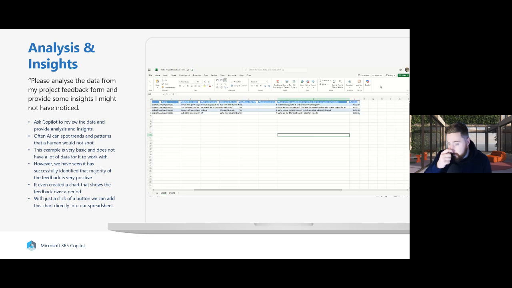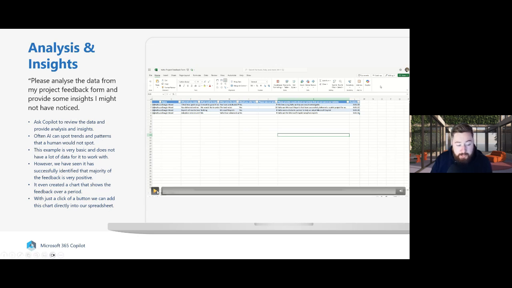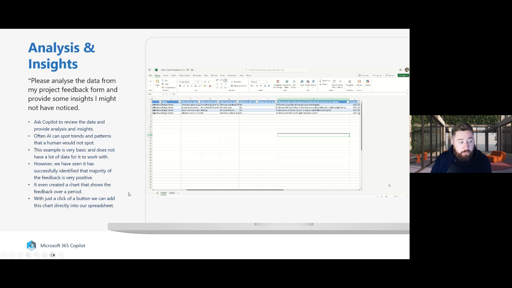Cool. The next step of this then is using Copilot in Excel to do some analysis. Now, I hold my hands up and I'm not the best with Excel. So I actually lean on Copilot quite a lot for doing analysis and insights and things like that.